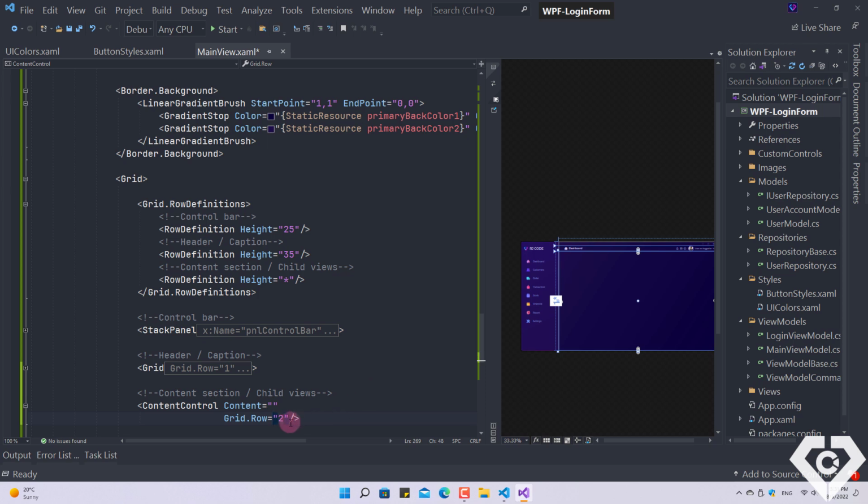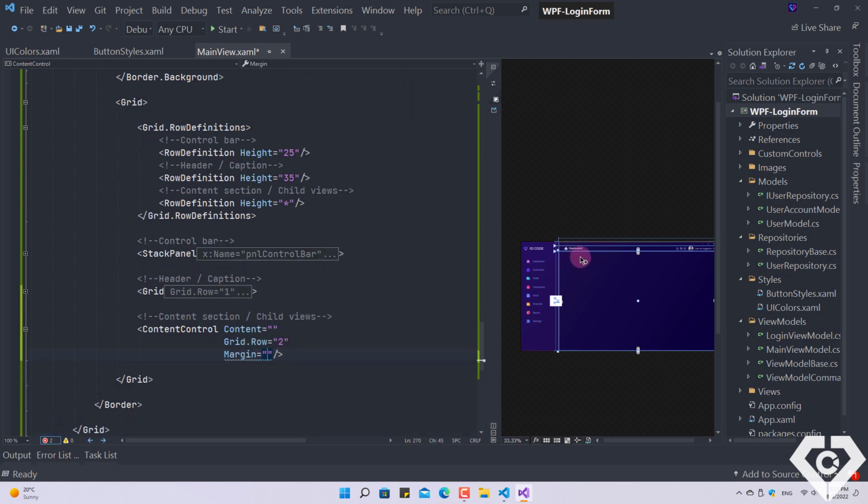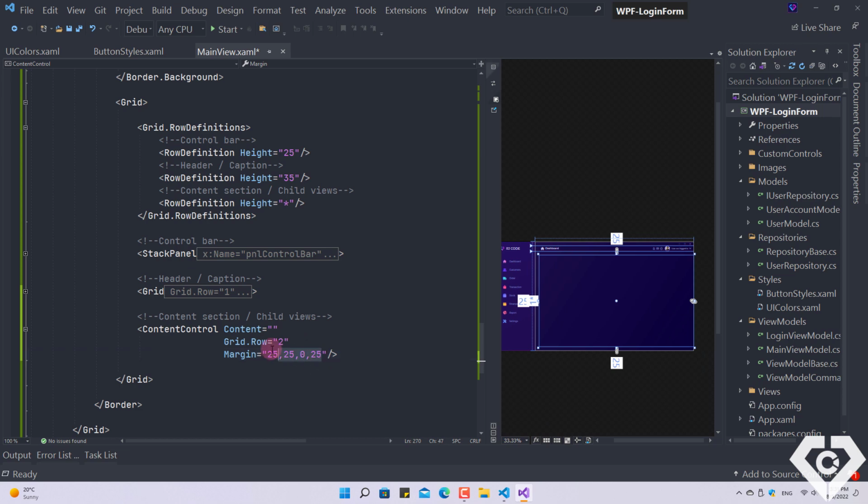margin of 25 at the top, so that the header is centered since the control bar has a height of 25. Then we set the other margins as we want, or we can set a margin of 25 on all sides, in order to design the child views without worrying about the margin, since the content control will be the one who sets the margin, and it will make the child view not too close to the borders.